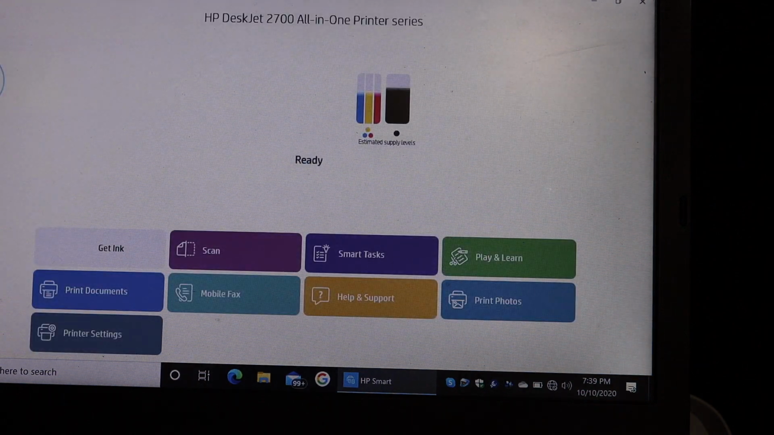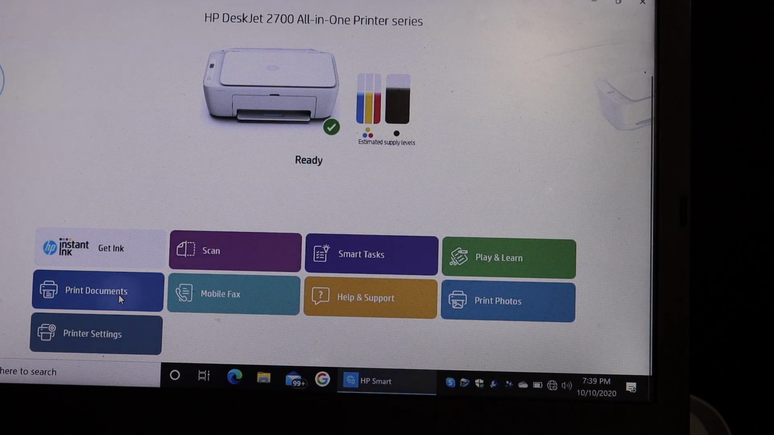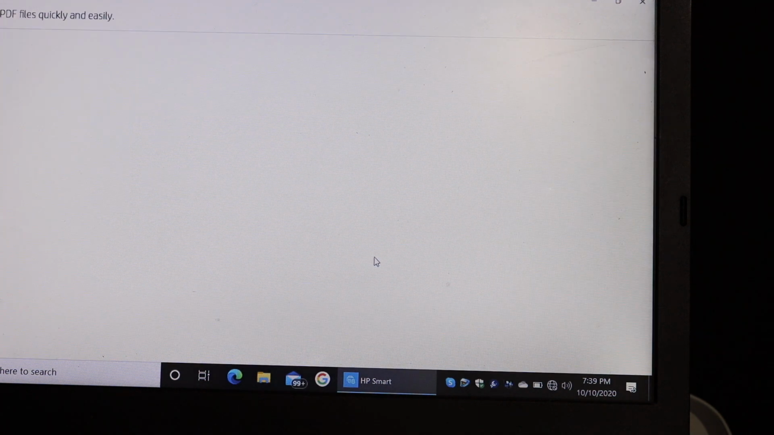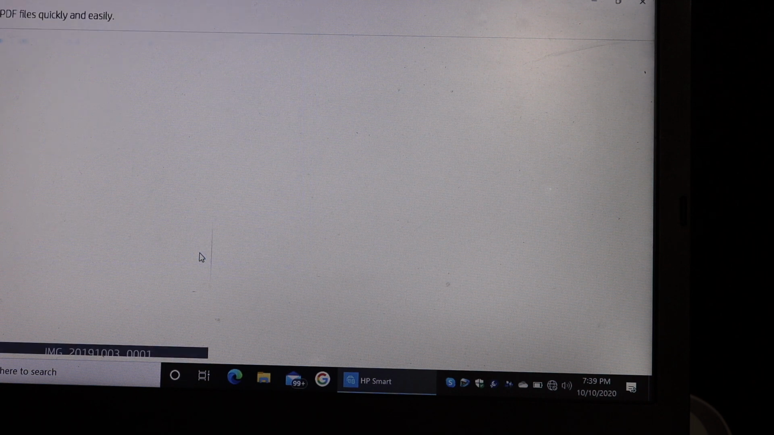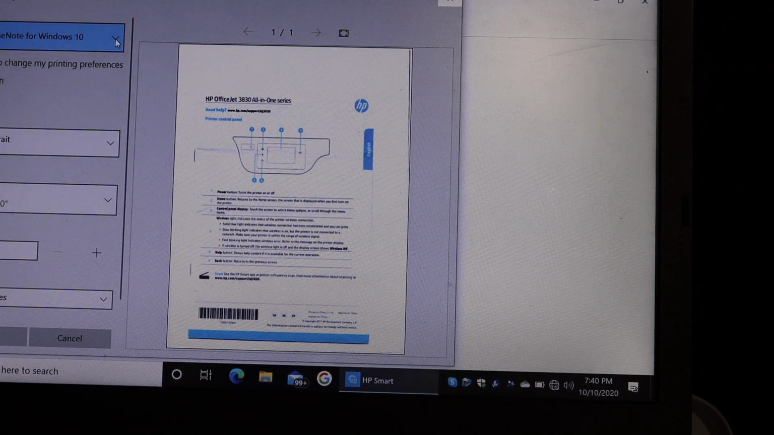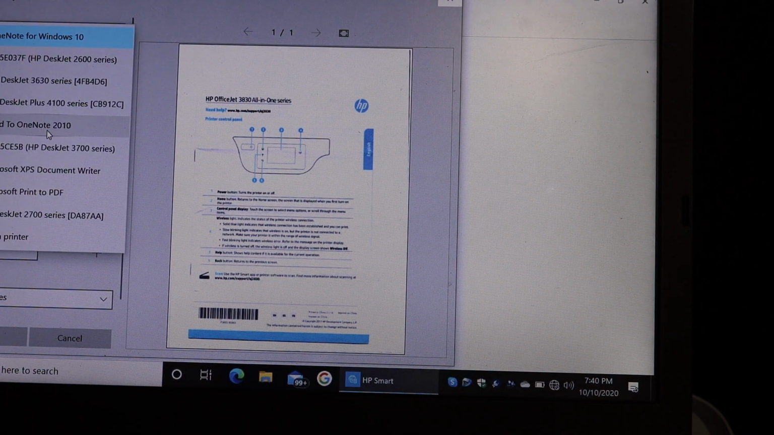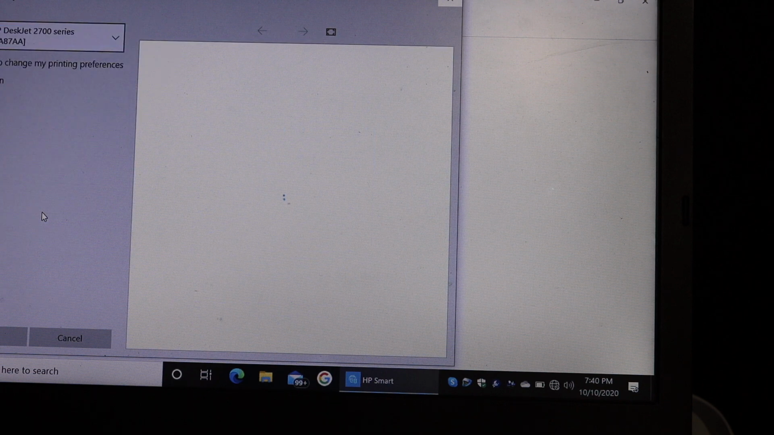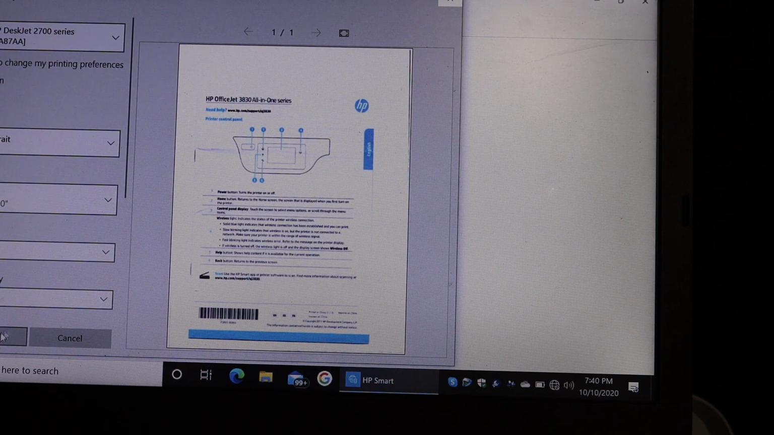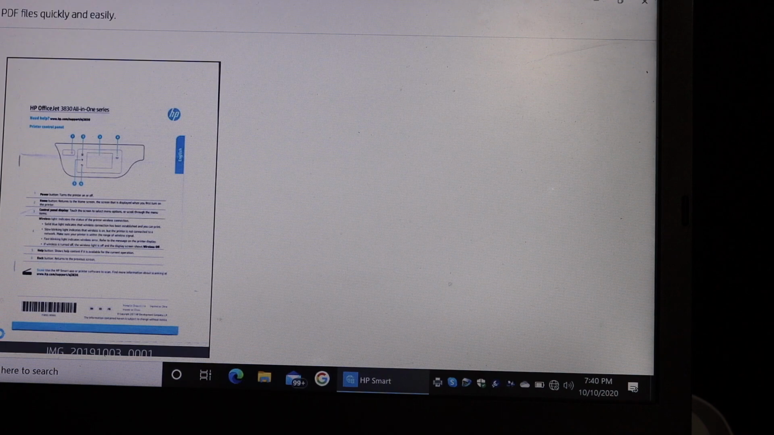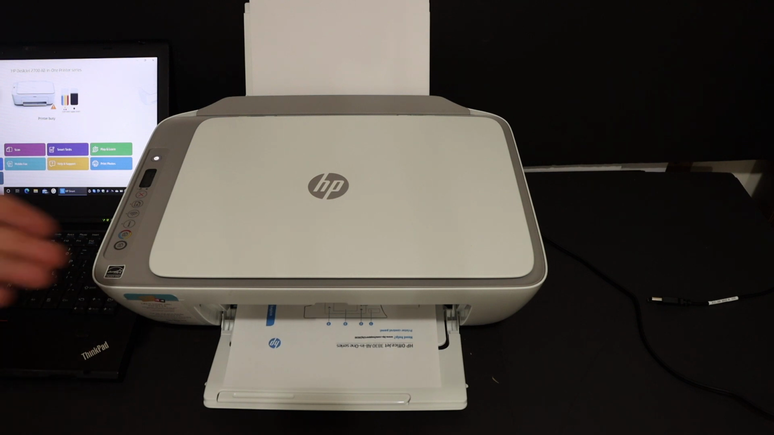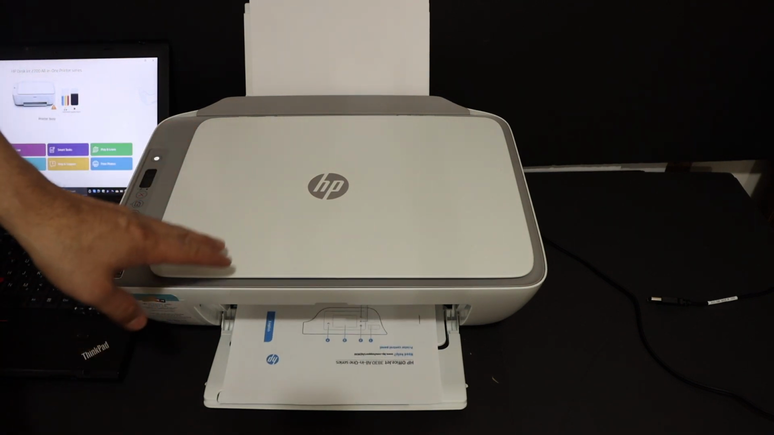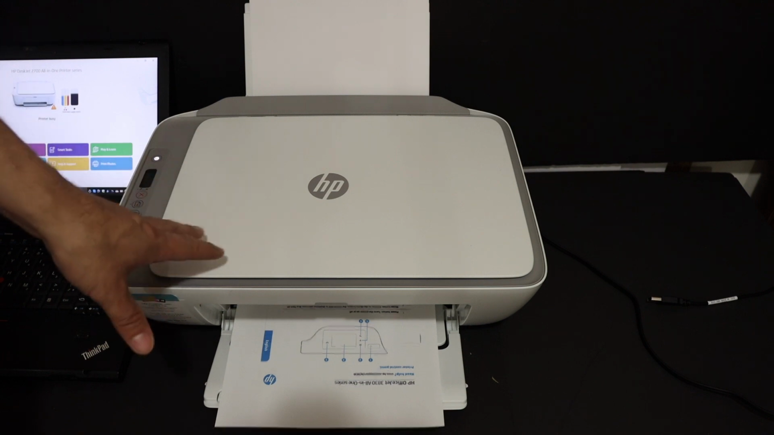Now I'll show you how to do the wireless printing. So go to the print document section and look for any document you want to print and give the print command. On the next screen you have to select the printer again. So look for the HP Deskjet 2700 series and click on the print button. So here we can see it has printed as well. So this way we can do the wireless printing and scanning with this printer.